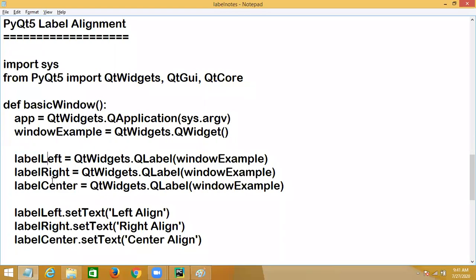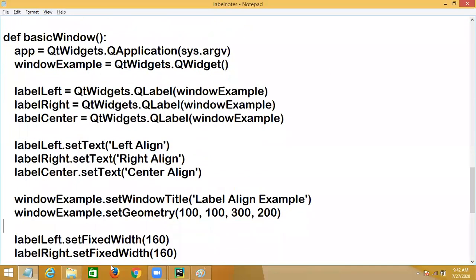Okay. So here 3 labels are created. First label name is label left. Second label name is label right. Third label is label center. These are the texts in the labels: left align, right align, center align. But when the alignment is done, you define the width of that label, right? So here, set the title for the window, and then window example set geometry.